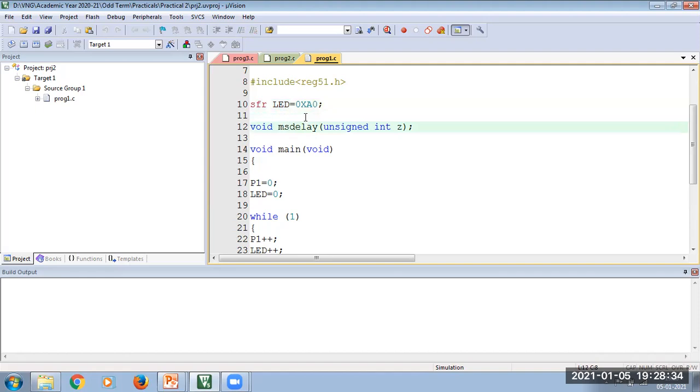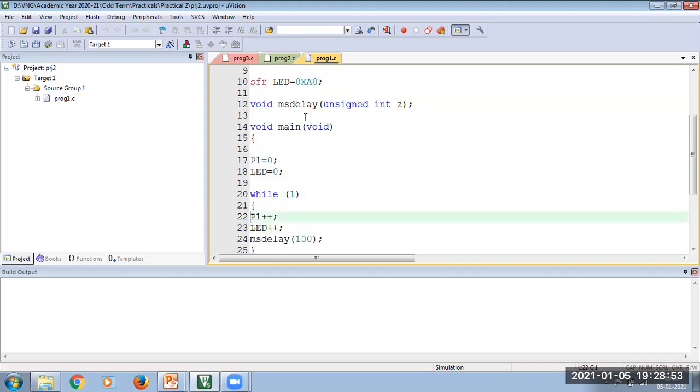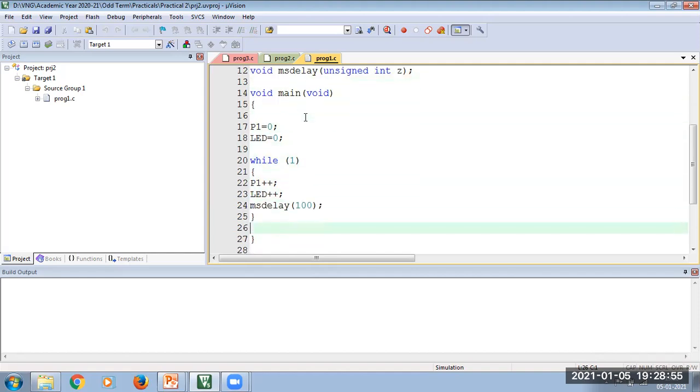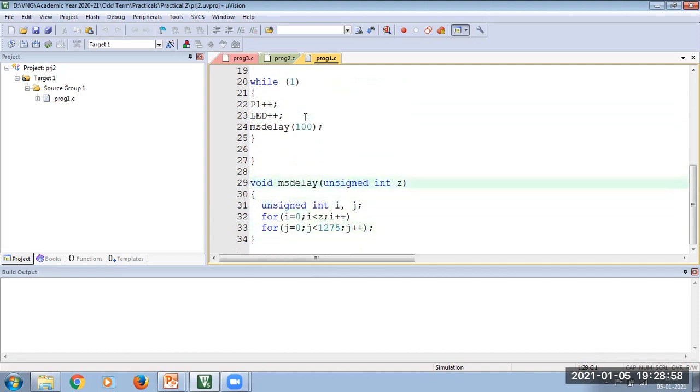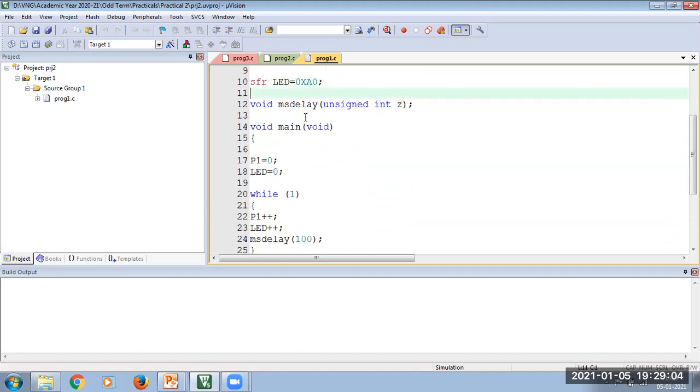Then this is the function declaration of the ms delay function: void ms delay, and to this function I am passing an unsigned int type of variable. In the main function we are calling this ms delay function, and the ms delay function's definition comes after the main function. Before its definition occurs we are using this function, so it is necessary to declare it here: void ms delay unsigned int z.